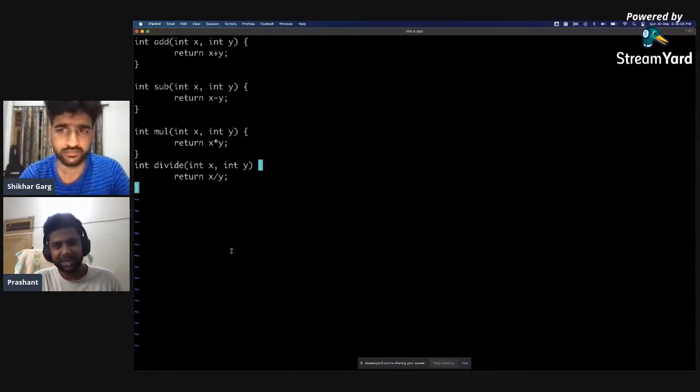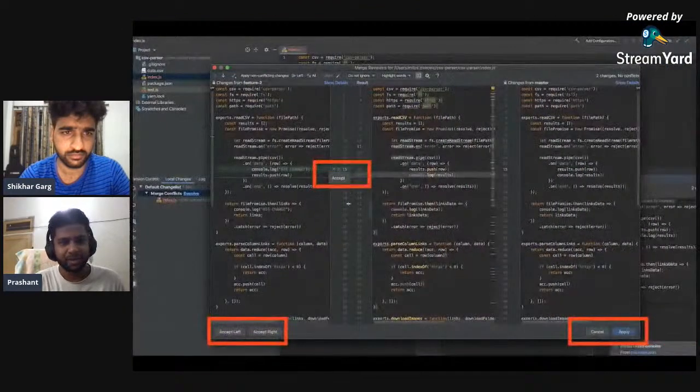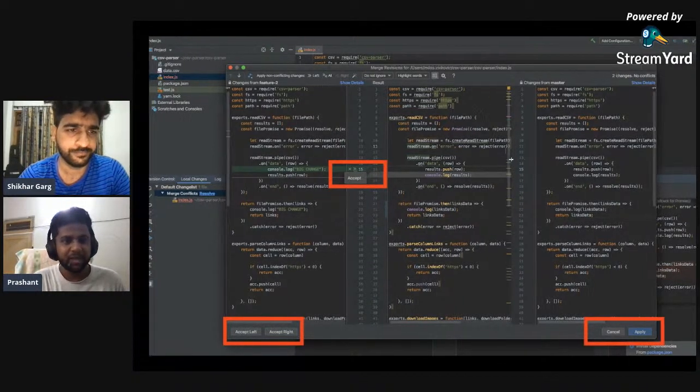For example, IntelliJ IDEA, which is a Java-based IDE, actually has a lot of functionality around how to better fix these conflicts. I don't have IntelliJ IDEA on my system, so I'll just show you a screenshot of something that I found online. This is how it looks, where you see the changes added by the feature2 branch, and the changes present in master, and how you can fix them. You can get something from here, or you can get something from here.